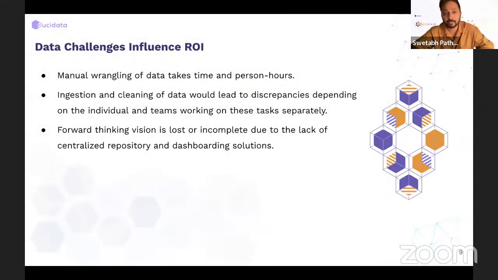How are they influencing ROI? So first of all, manual wrangling takes a lot of time and person hours, and it's not just counted in terms of the number of hours spent doing that, but there's often a lag because people are doing other things. It's hard to connect pipelines and automate them if there is no data platform, if there is no data standardization.